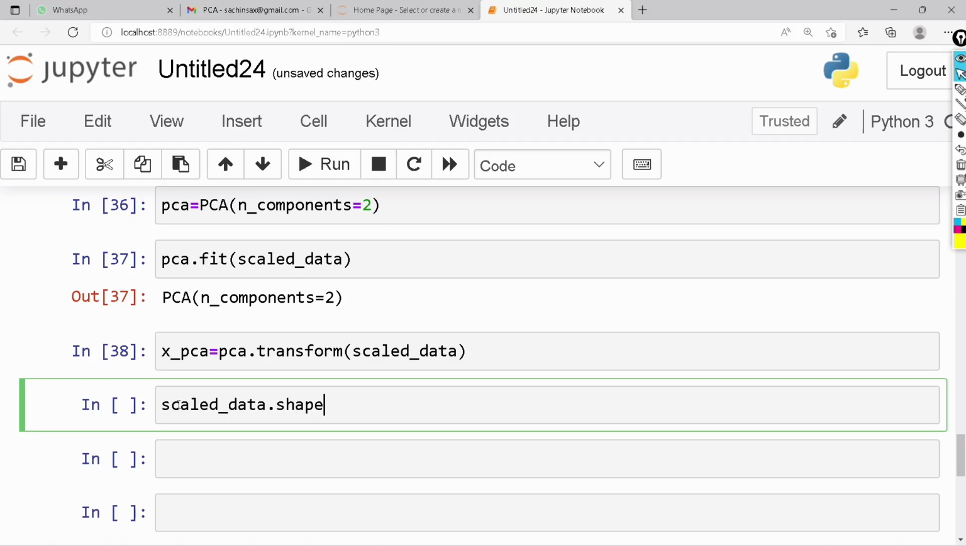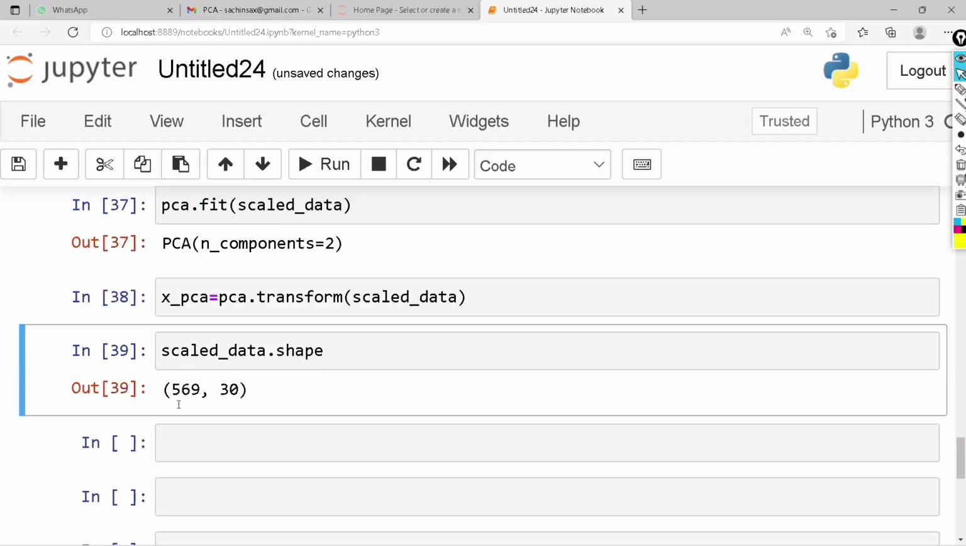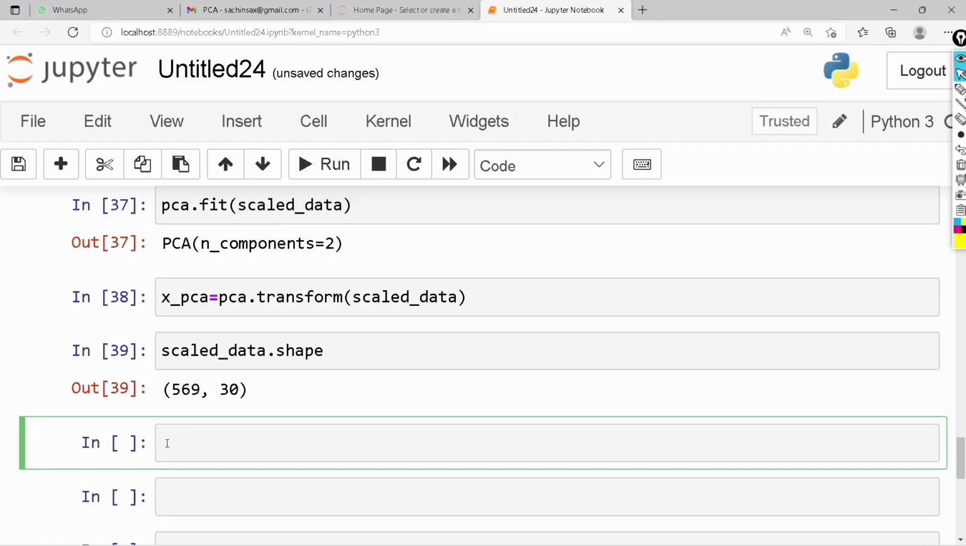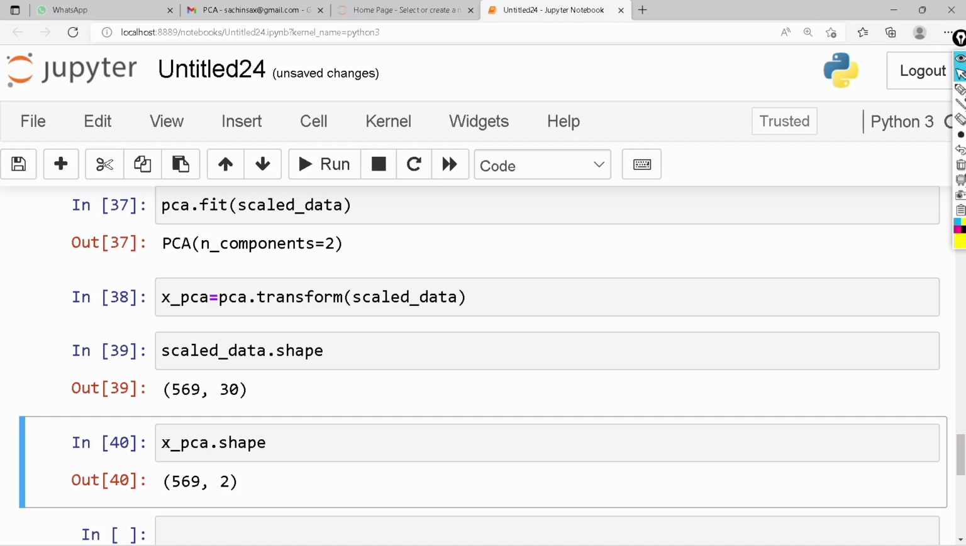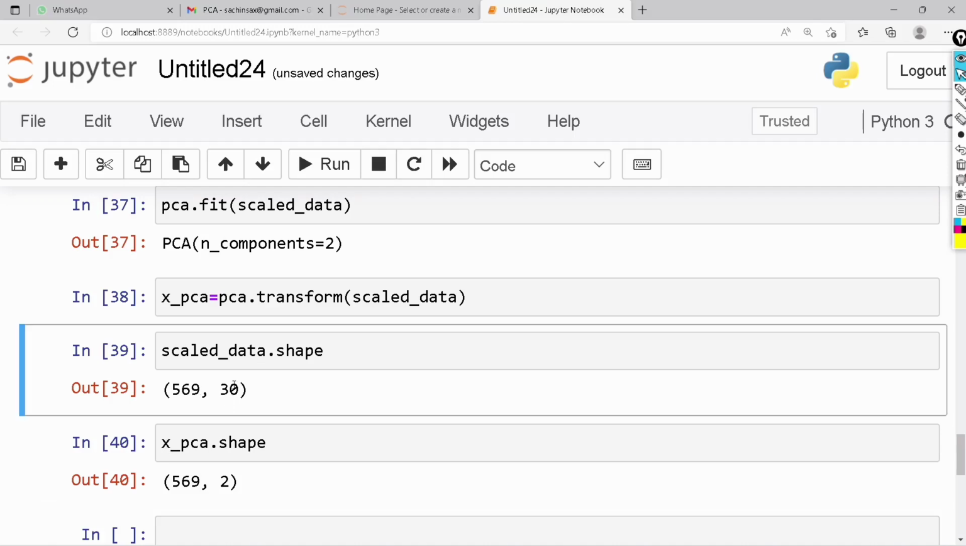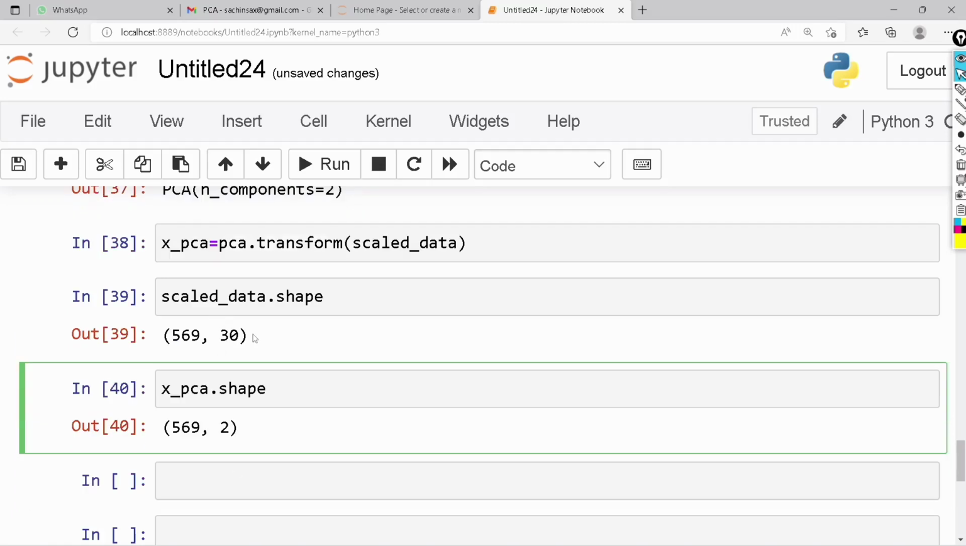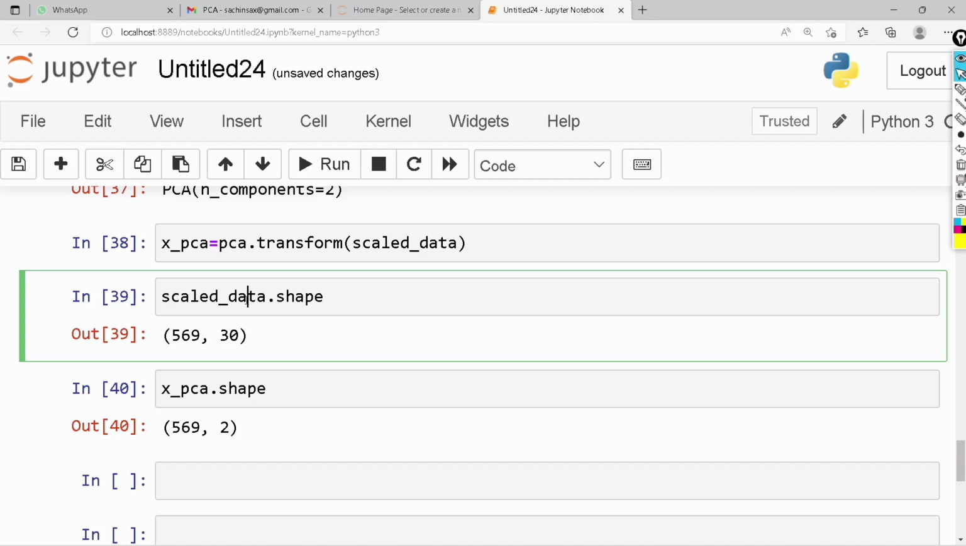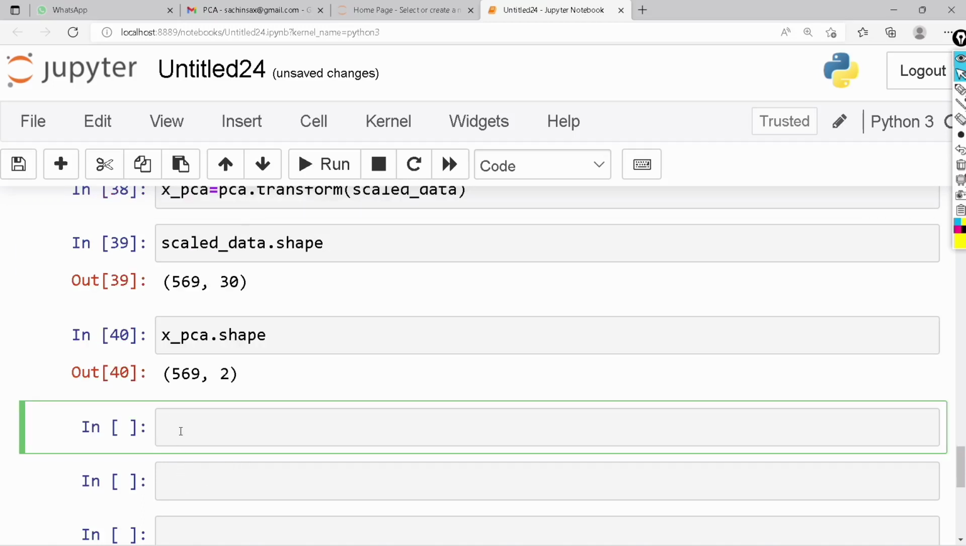I want to check the shape of this scaled data variable. It's having 569 rows and 30 columns. Also I want to check the x_pca dot shape. Again it is having 2, because earlier it was 30, now it has changed into 2 variables. So 30 columns have converted into 2 columns. Some of the columns are not having that much role in predicting my target value, so this has converted into the 2 most significant values.